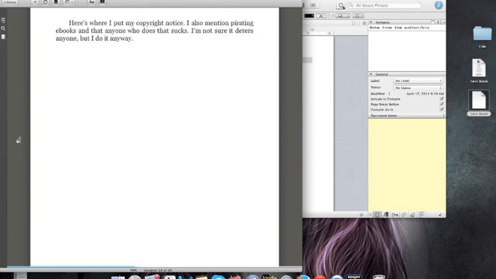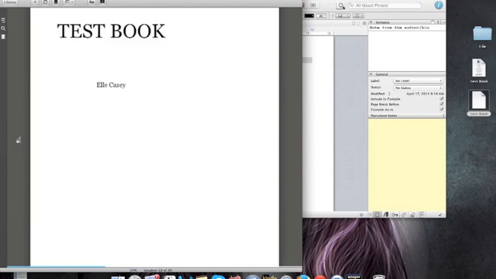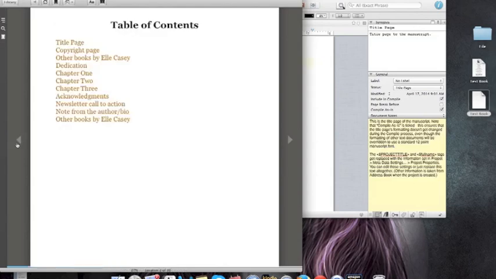So now we're going to go and take a look at the table of contents, I think. Look at that. It's not centered. I don't know why it's doing that. There is our table of contents. You see how it says newsletter call to action? That's why, when you're compiling as is, you want to put the actual words that you want to show up in your table of contents.